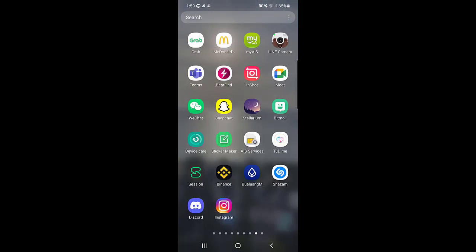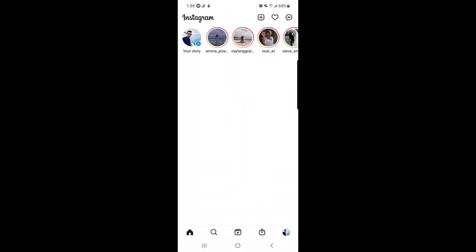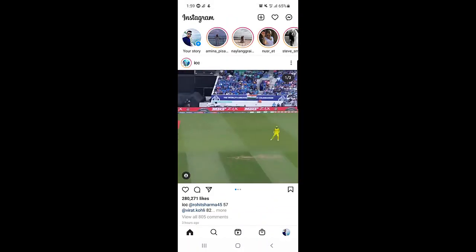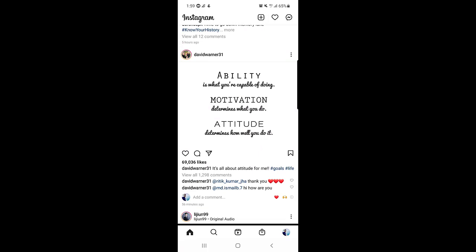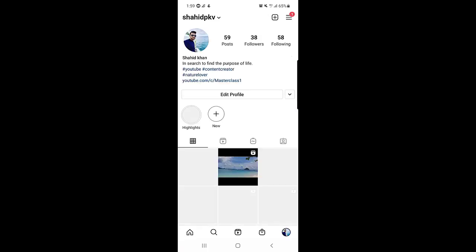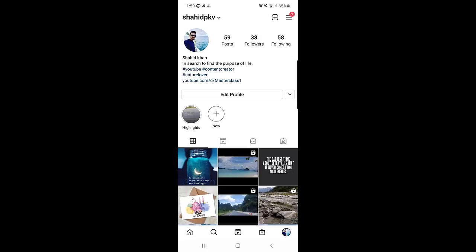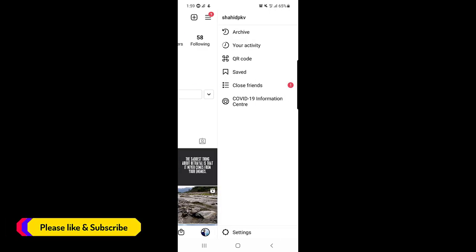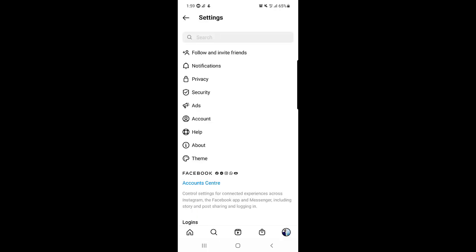So first of all, you need to open your Instagram application and make sure that you are logged into your account. So guys, the first thing you need to do is to tap on your profile. Once you tap on your profile, you need to tap on the three-line menu at the top right corner. Once you tap on that, you need to tap on settings at the bottom, as you can see.